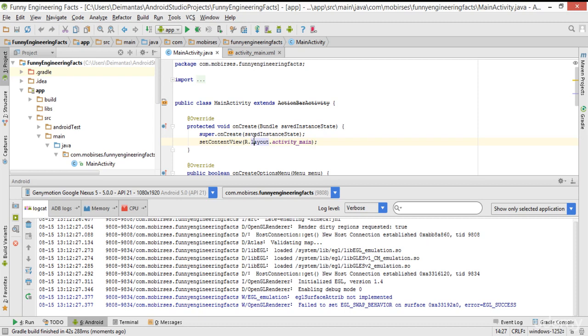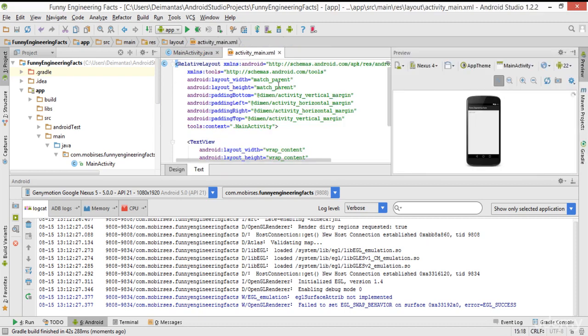Okay, so in the next lecture, we are going to start designing and creating our application, and we will add a basic text view.